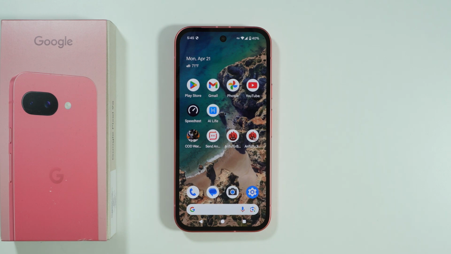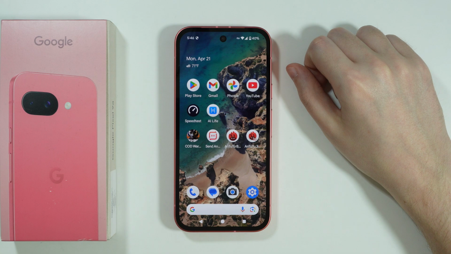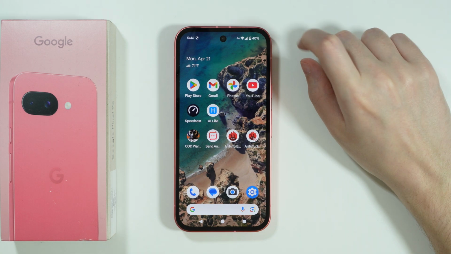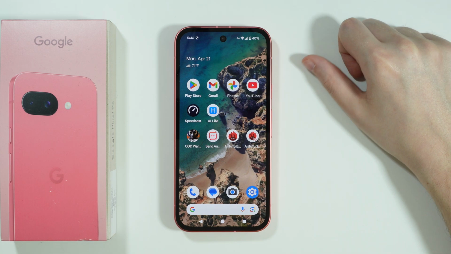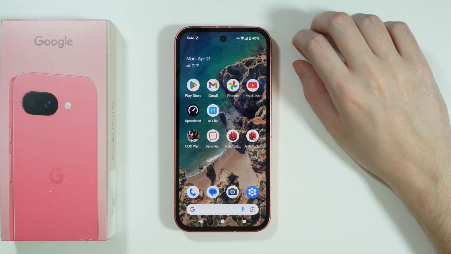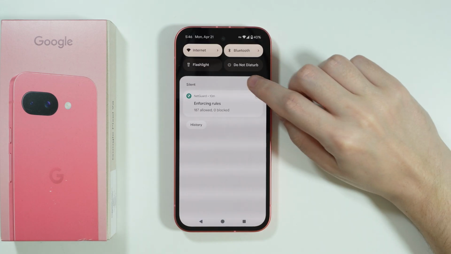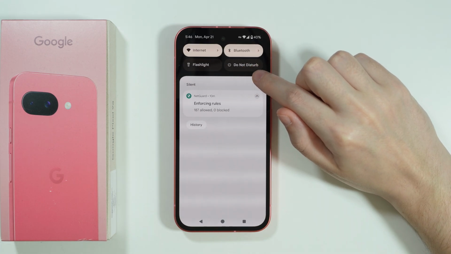In this video, I'm gonna try to help you fix the issue with incoming calls not showing on Google Pixel 9a. So there are a couple of things that we can do. First and foremost, we can check if the Do Not Disturb mode is activated. Sometimes it can be enabled by accident or due to a schedule being set up. So we can go, for example, to notifications, and by default over here we have the Do Not Disturb option.